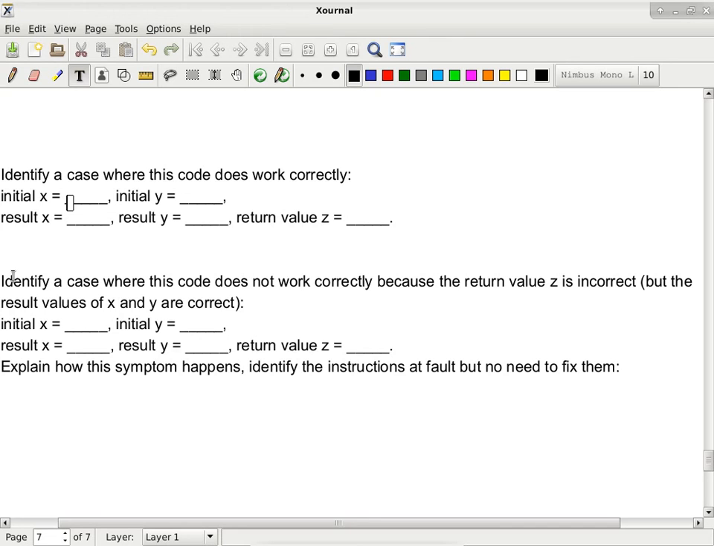In the second part, I want you to identify a case where this code does not work correctly, where the symptom does show up. What value do you use in x to test this code? What value do you use in y? What is the result in x? What is the result in y? What is the result in z? And explain why this symptom happens. Identify the instructions at fault, but there's no need to fix it.